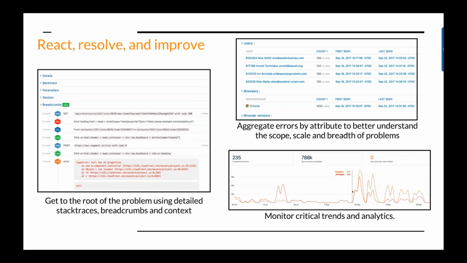Things like aggregations can tell you, hey, this is a Chrome problem in this version of Chrome, or it's a Chrome problem across all versions, or it's a single user who's hitting your API over and over and over again in this weird way versus it's everyone trying to use your API. And then stepping back from all of that, just being able to monitor your critical trends and analytics.